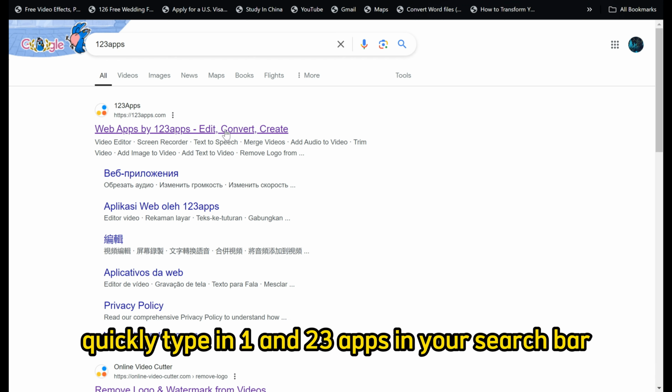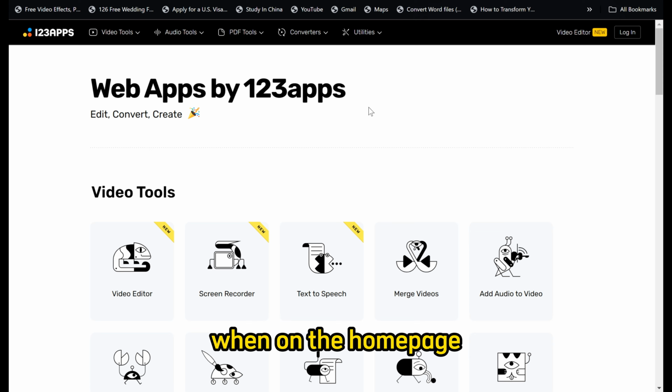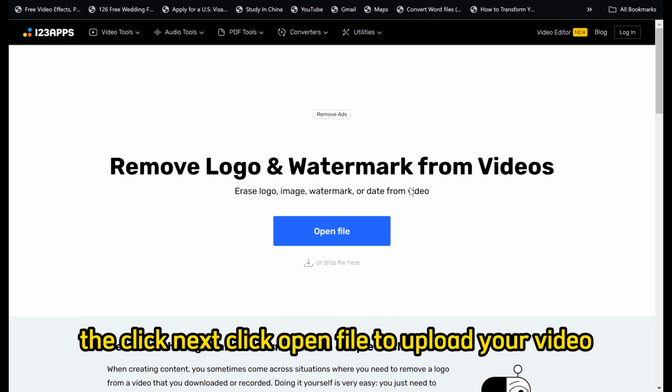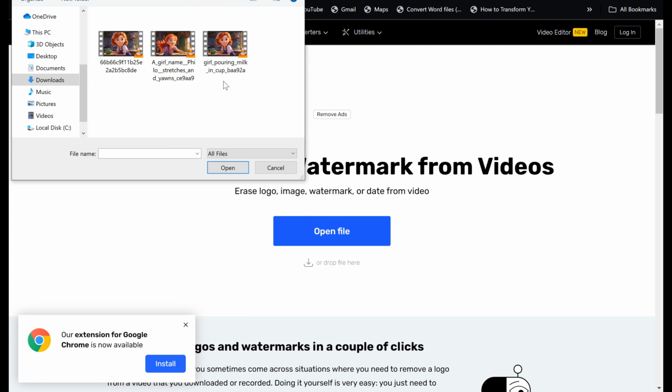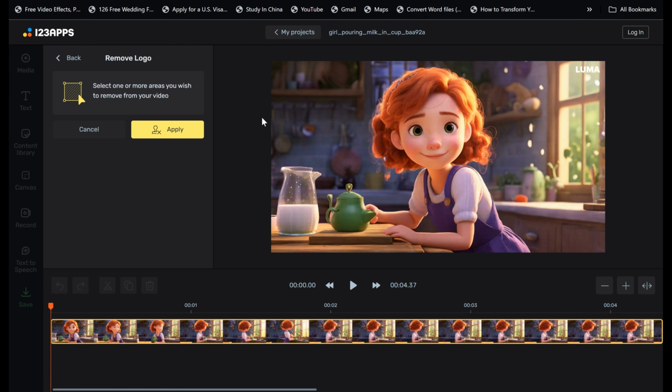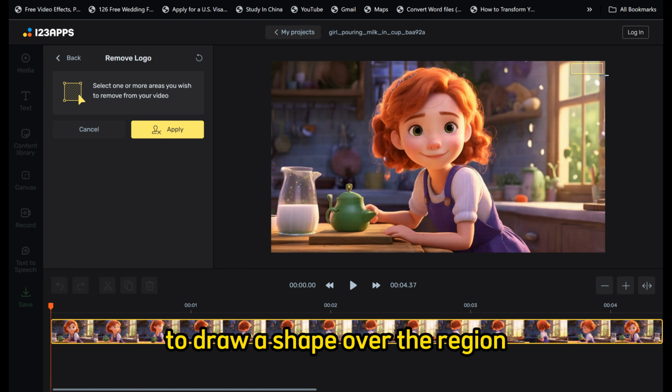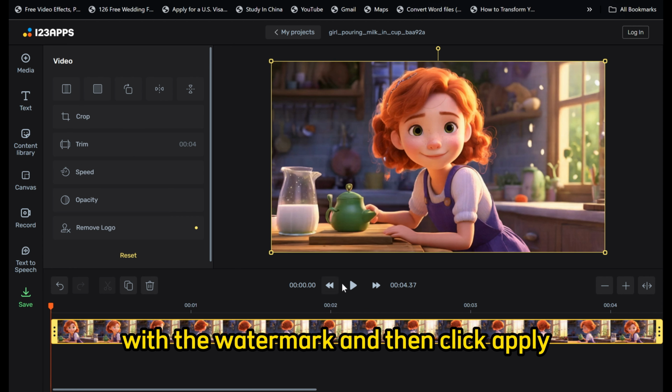For now, let me show you how you can remove the watermark on the free plan of Hyper AI. Quickly type in 123 apps in your search bar. When on the homepage, scroll down and find remove logo from video, then click. Next, click open file to upload your video. When your file is uploaded, click and drag your mouse to draw a shape over the region with the watermark and then click apply.